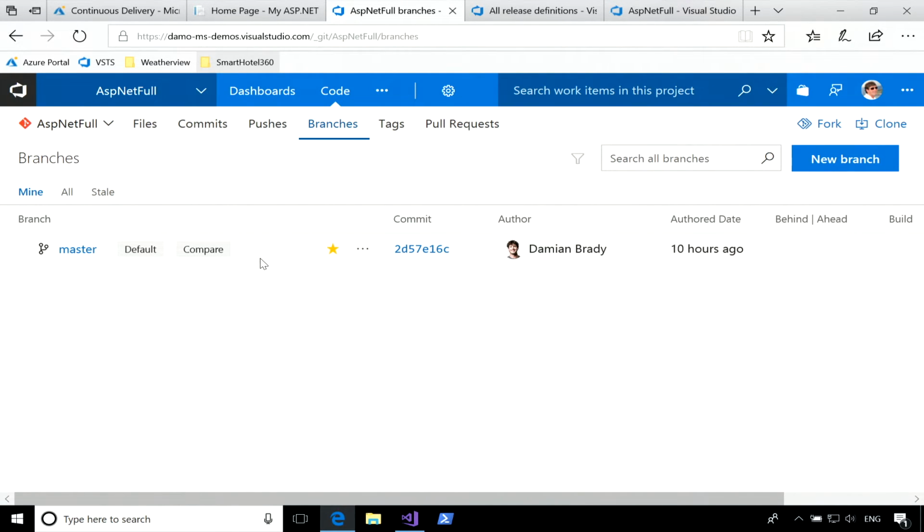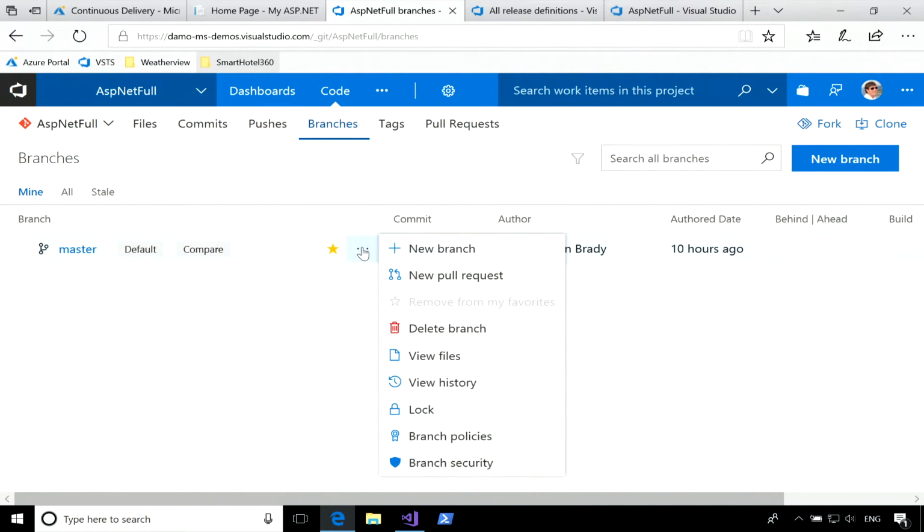And that's okay, but it's a good practice to do changes through a pull request process. Now we can enable that. That's enabled straight away. You don't have to set anything up to do pull requests. But one of the really good features of VSTS is branch policies.